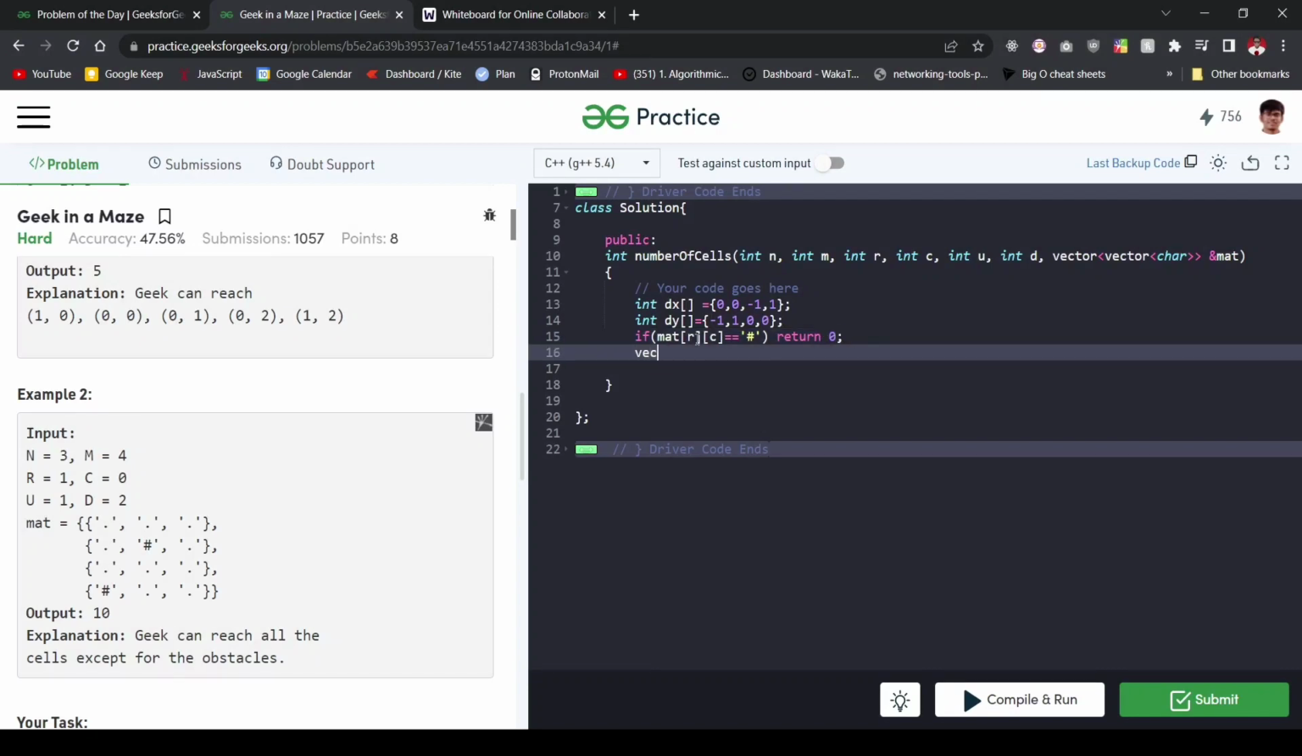Now we'll create a visited vector of size n plus 1, a vector of vectors, a boolean vector.